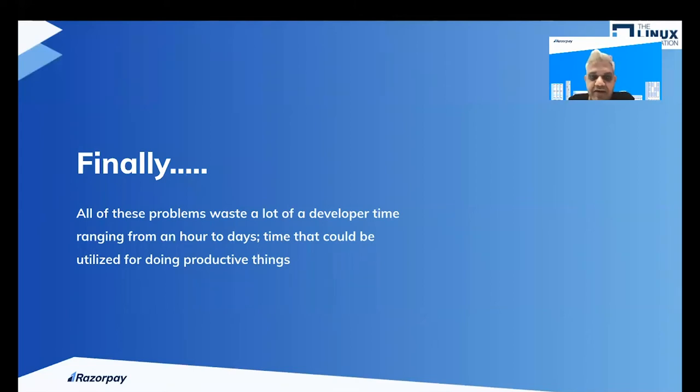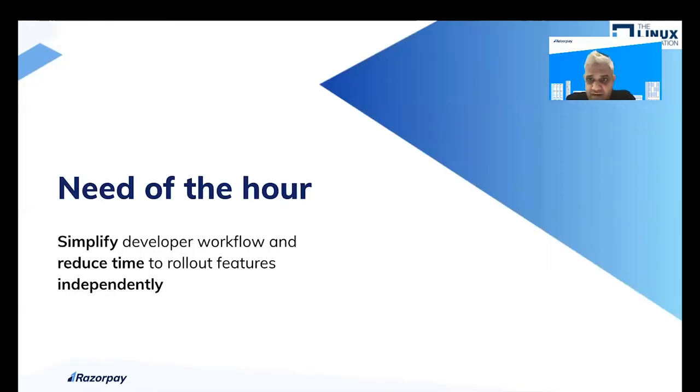time is actually getting spent on the developers themselves. A lot of this time that can be used for doing a lot of productive things is actually getting spent only on development and deployment challenges. Which means that we need to have a way to simplify the developer workflow, and also to reduce the time for rolling out features, while each developer can independently operate without having dependency on other developers. With that, I'd like to hand it over to Srinidhi, my colleague, who will walk you through how we've tried to solve this problem.